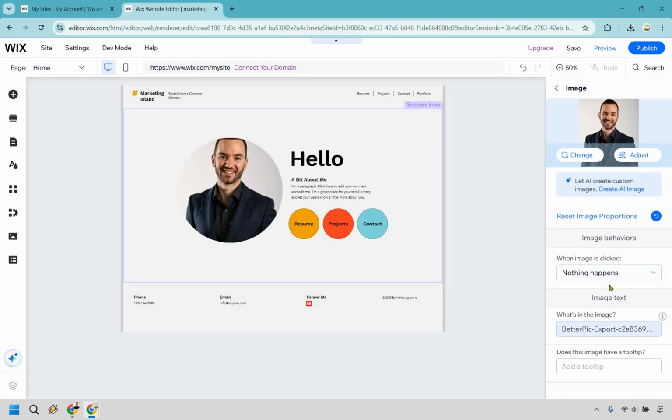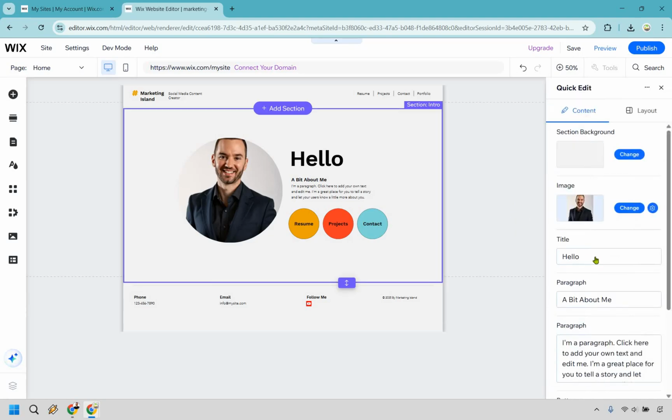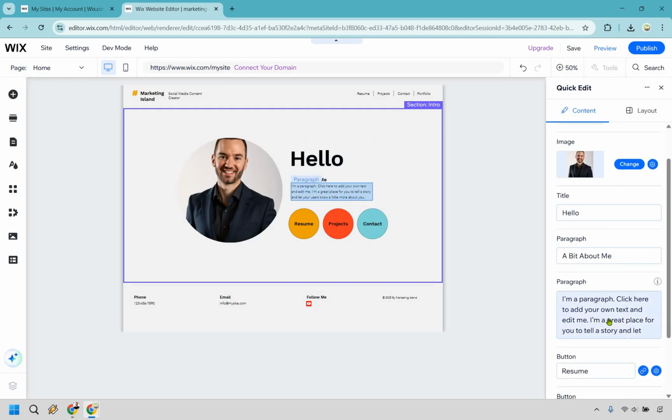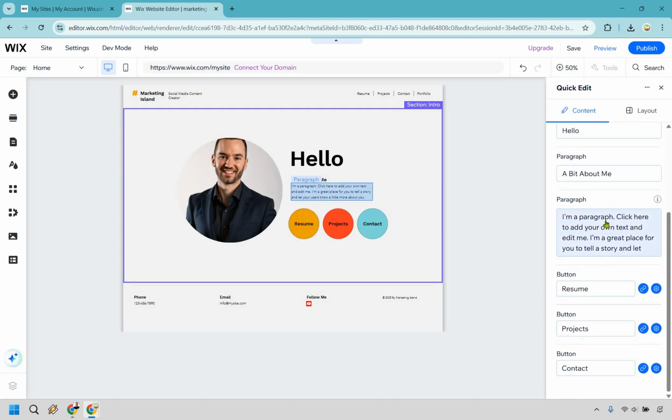If clicked on it, nothing happens. What's the image? That looks fine right there. Now we have the text like hello, a little bit about me. I'm not going to go through any time there is text here and say exactly what you should put. Obviously, you know your website and what you're all about. How can you help others? What expertise do you provide? That's going to be right there.